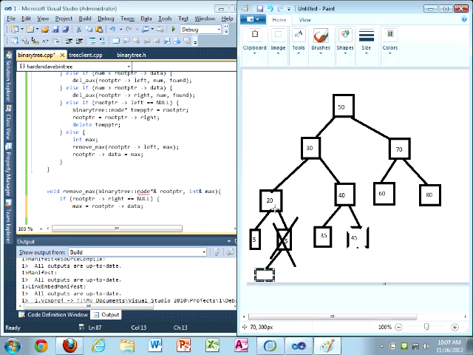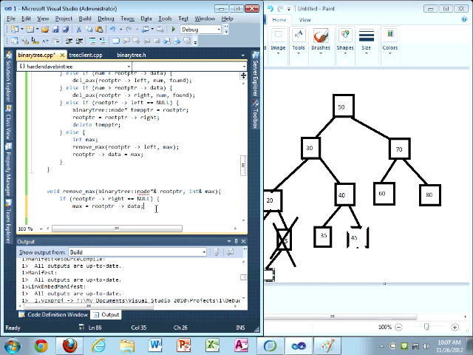We need to make this the root pointer, right? The thing pointing at the 25 was the root pointer. We need to make that pointer point at this left subtree. So just forgetting about the memory leak for a second, what we want to do here is root pointer gets root pointer arrow left.